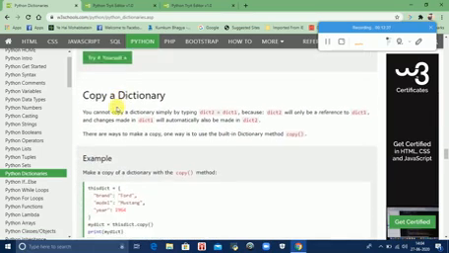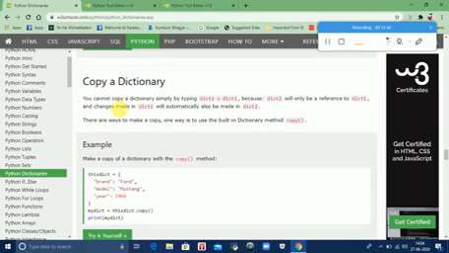Next is copy a dictionary. You cannot copy a dictionary simply by typing dictionary 2 equals dictionary 1, because dictionary 2 will only be a reference to dictionary 1, and changes made in dictionary 1 will automatically be made in dictionary 2. So if we do this, अगर हम dictionary 1 में कोई change करते हैं, then they will be reflected in dictionary 2. So there are two ways to make a copy.